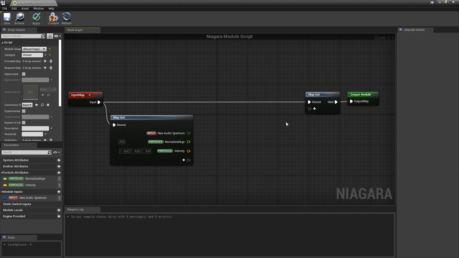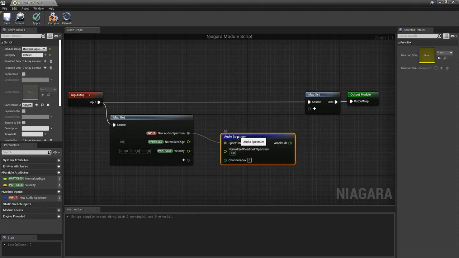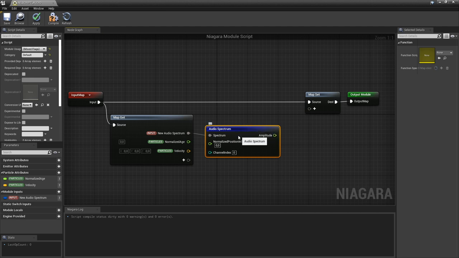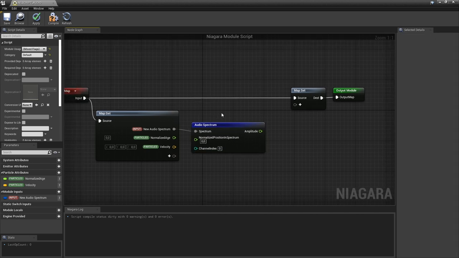And I want to change the incoming velocity with incoming audio. So I'm just basically going to multiply the velocity with the audio. And a way to do that is to grab the new audio spectrum, create an audio spectrum thing. I don't know what it's called. Module or node? I think node. Node is a good word.